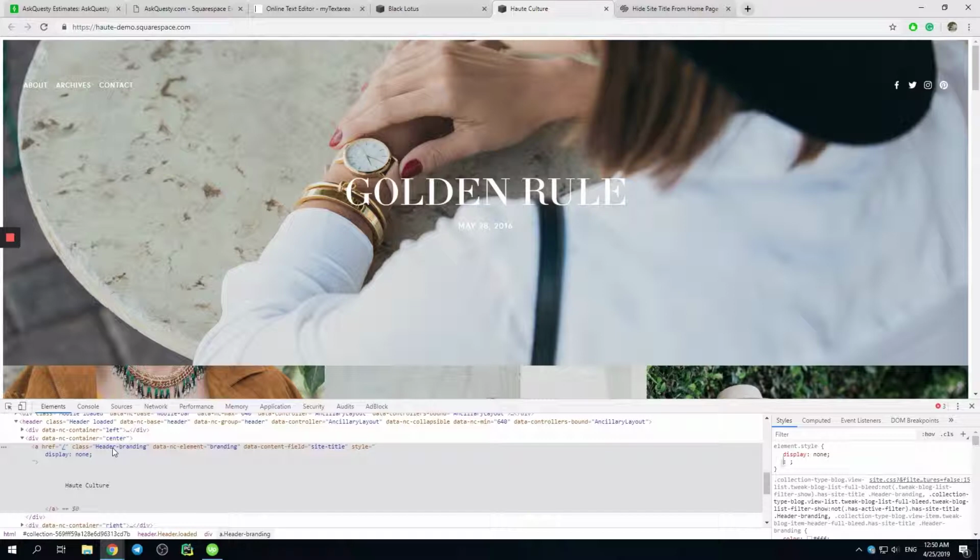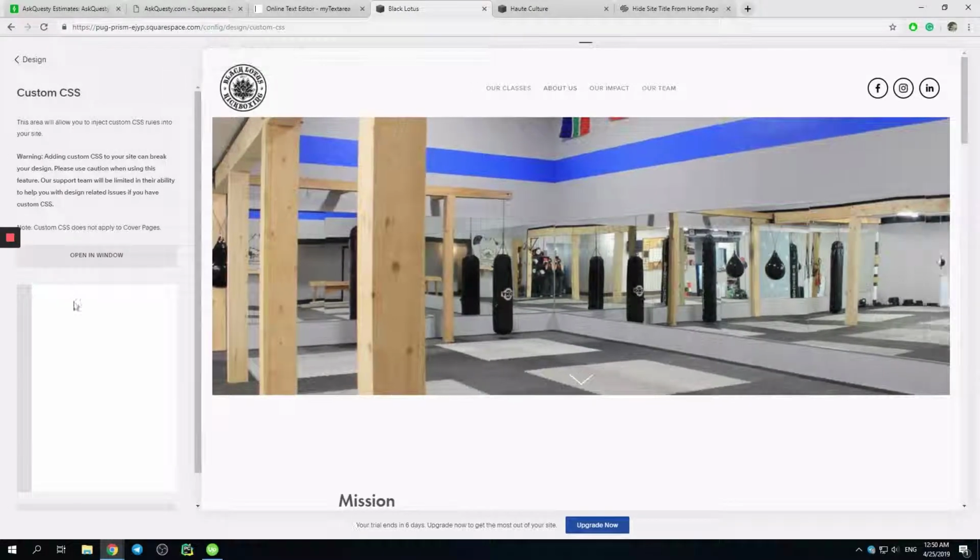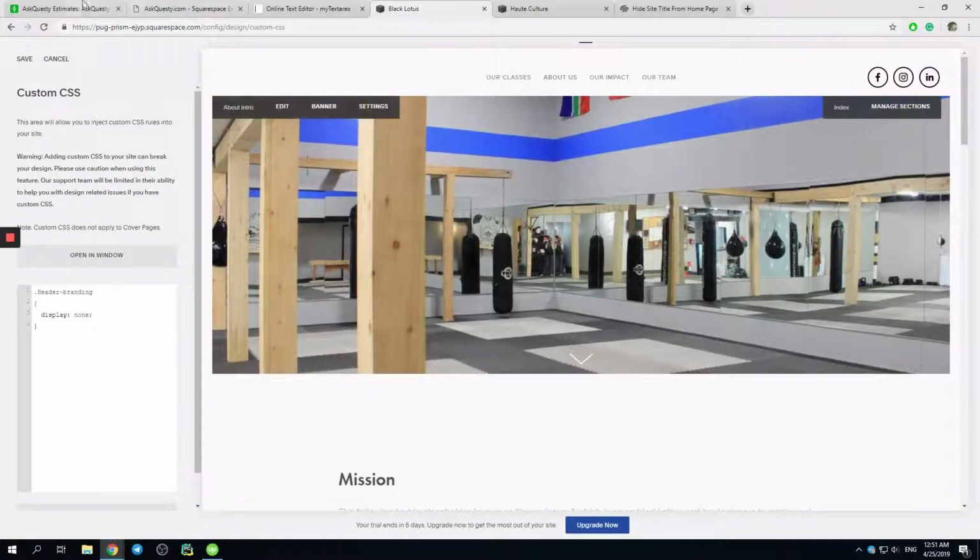We simply get this one right here. I go to design, custom CSS. I add dot because it is a class selector. I choose this one. Then I open it, then I type something like display none. And that's it, then I hit save, and it will work.